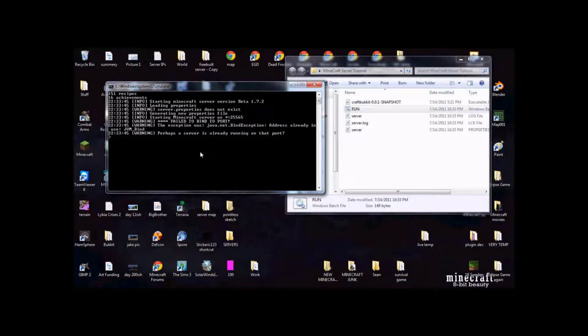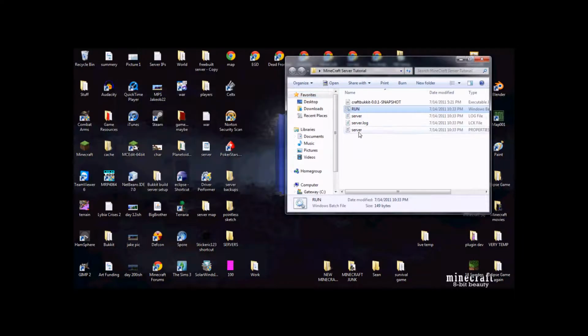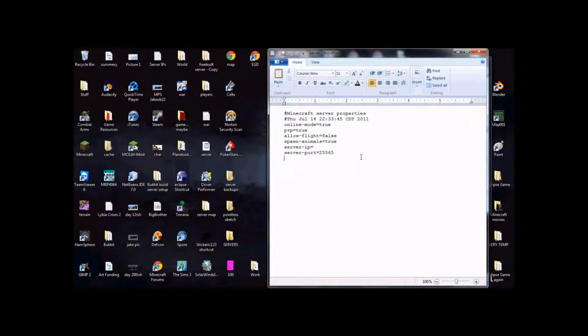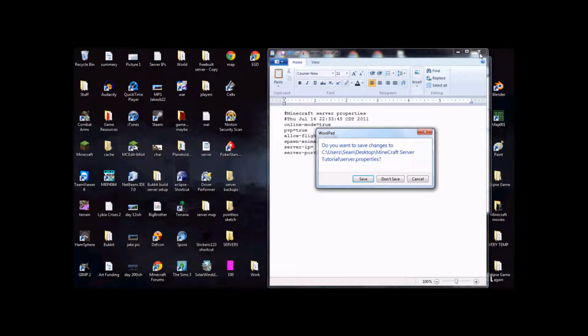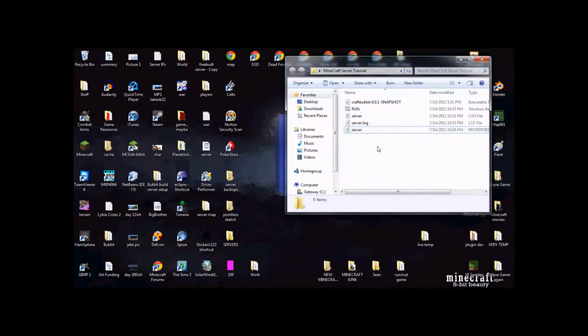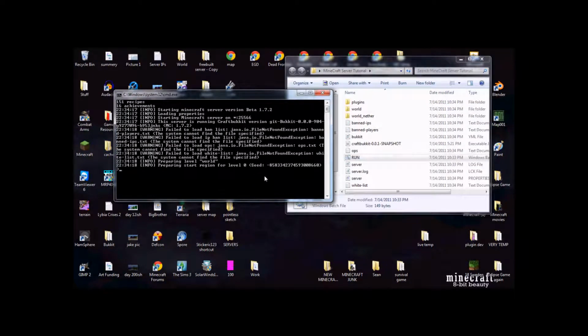I got an error because I'm already running a server on port 25565. So I close out of that. Just for this example server, I'm going to use port 25566. I'll show you what that means later. But you can just leave it at default 25565. It's a lot easier. Okay, so now when I hit it, it should work fine and get no errors. See, it's generating a spawn area.